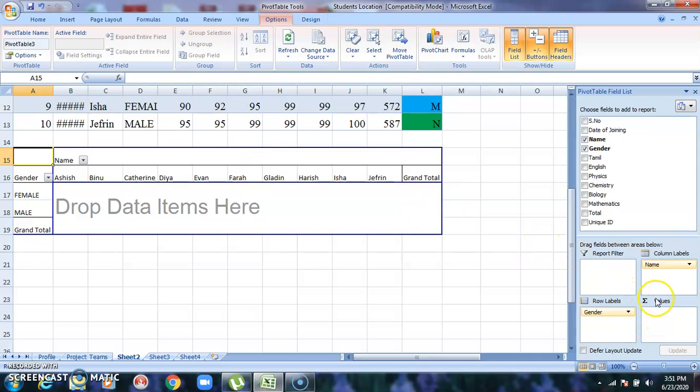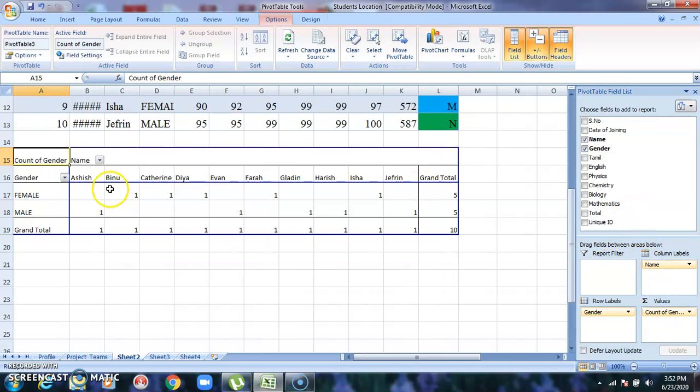Now here there are values. In these values, I'm going to give the gender again because I'm going to count it. You can see, you will get how many females there are. There are 5 females, and who are they? Binu, Catherine, Dia, Farah and Isha are female. And who are the male candidates? And how many female and male are there in the table?